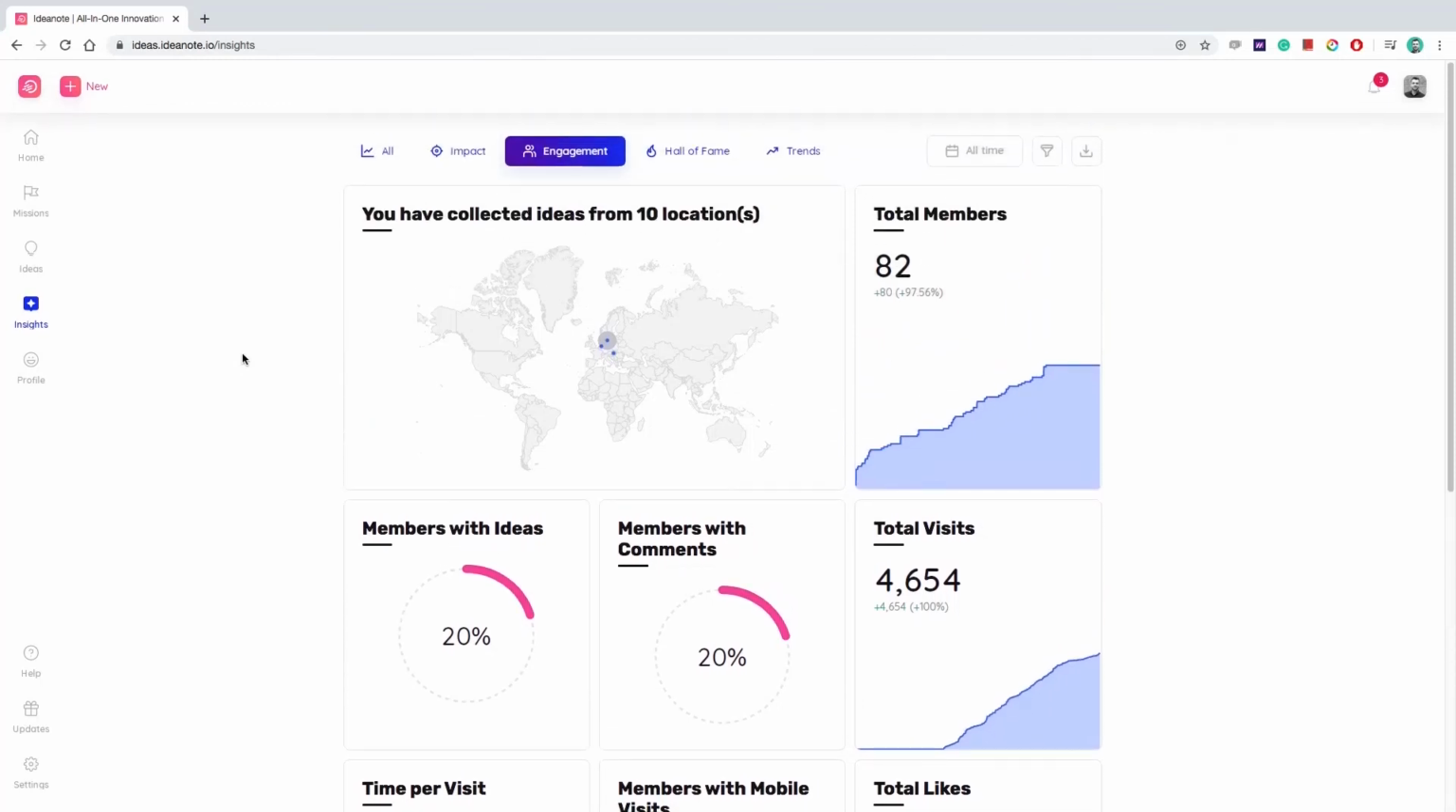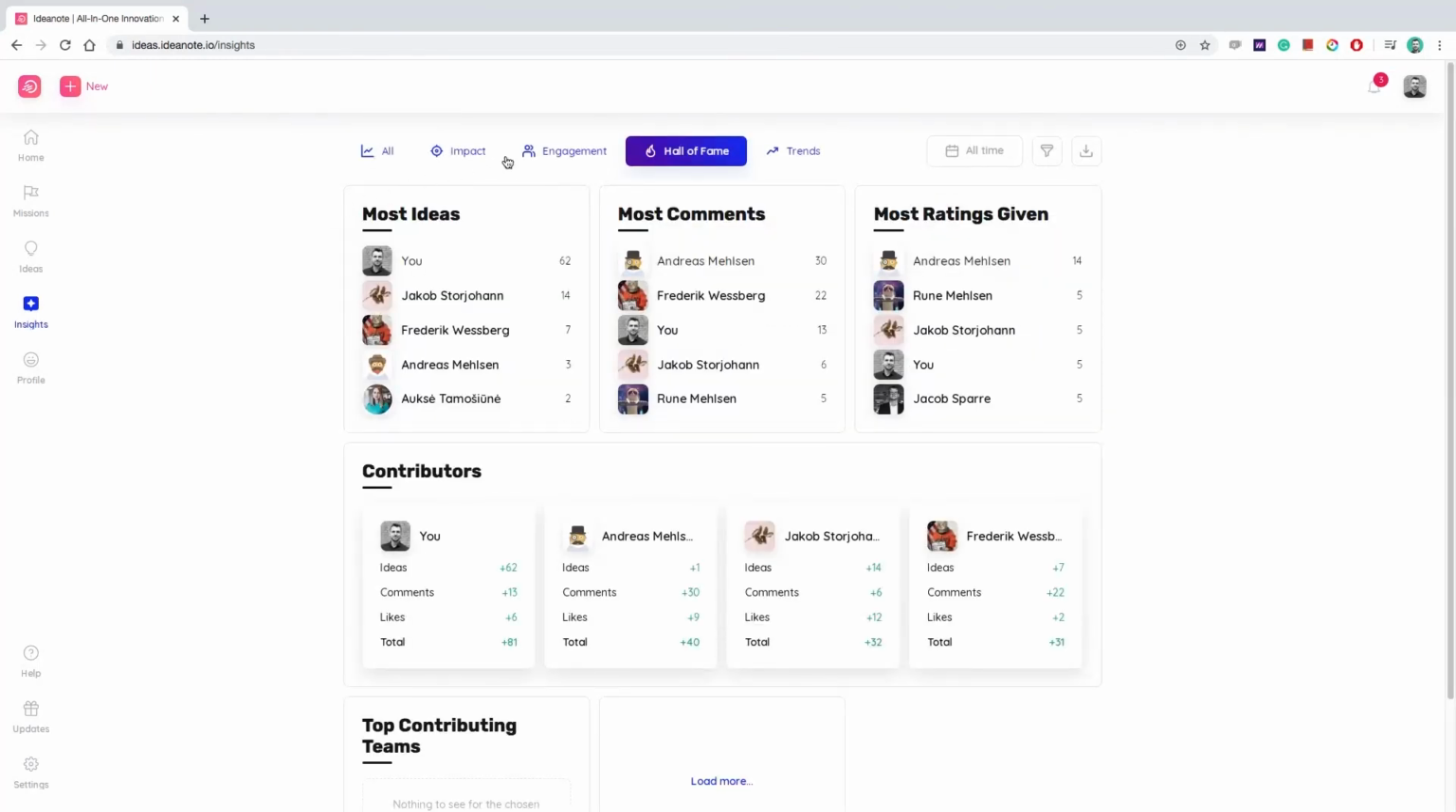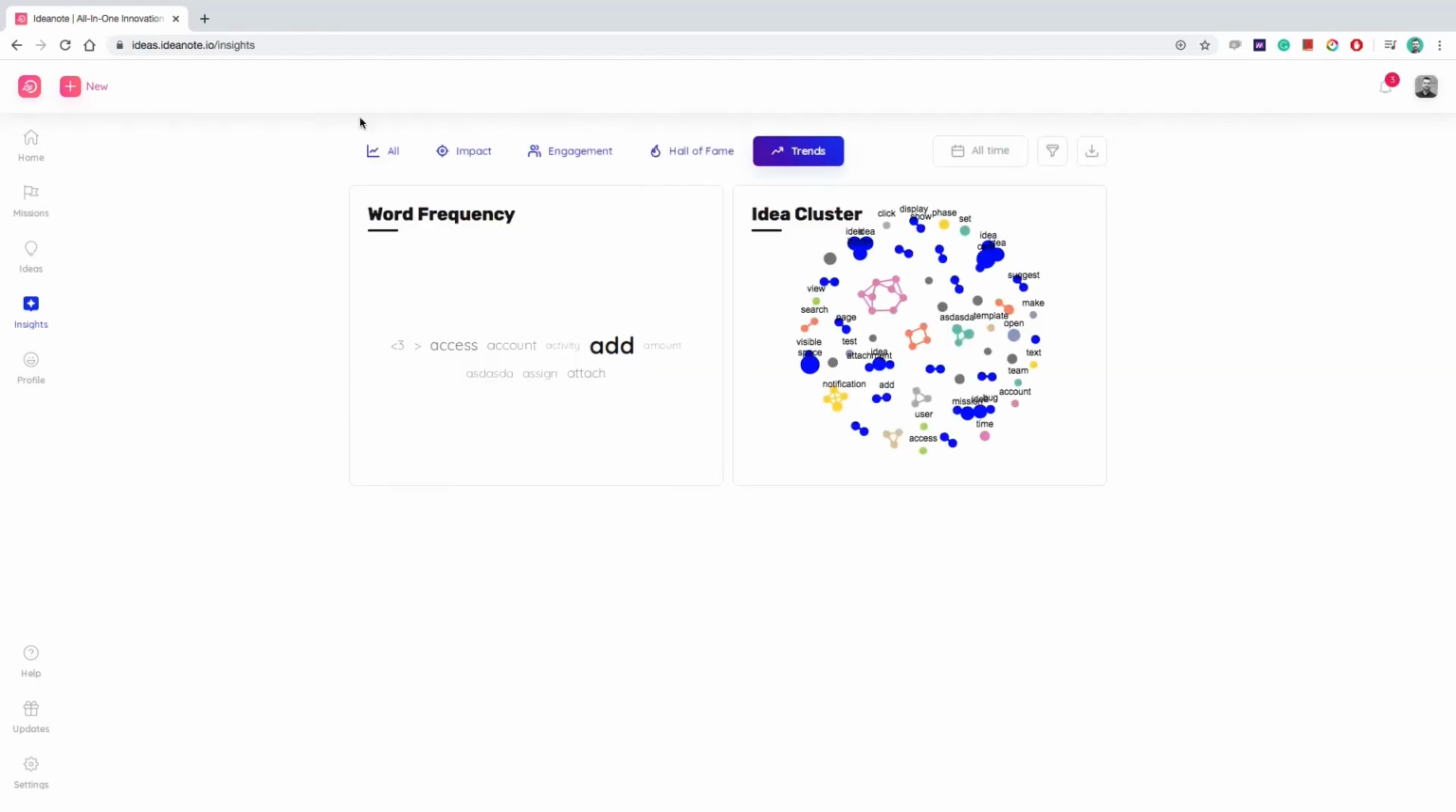Insights is where IdeaNote visualizes various data on ideas, missions, and user behavior. Anything that helps you tell the story of your innovation efforts. One example is stats on user engagement, such as how many people have visited and how many have added ideas. You can also see where in the world all your ideas are coming from. You also get the more traditional Hall of Fame that lists all of your most active users and the most productive teams.